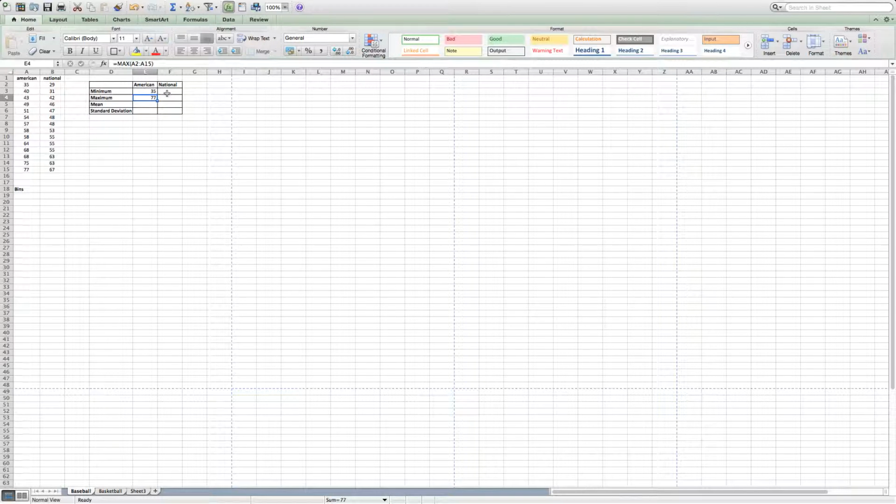Now we want to do the same thing for the National League. So under the National League, we're going to say this cell is equal to the minimum value, selecting the minimum function, highlighting this time the National League, selecting enter, and doing the same thing for the maximum value. This cell is equal to the maximum of the National League. So we get 29 and 67.